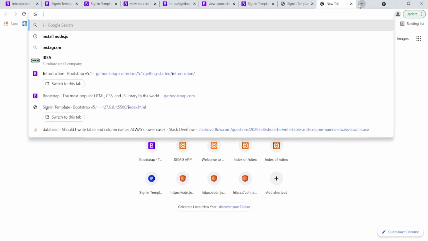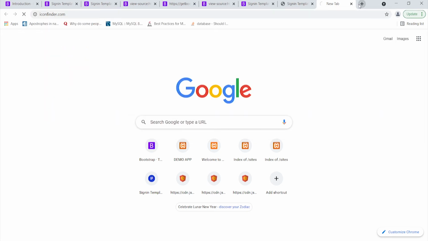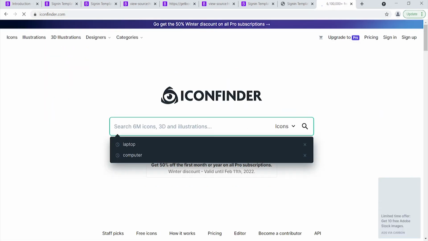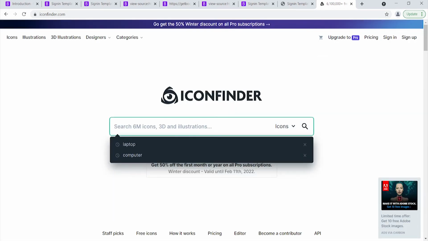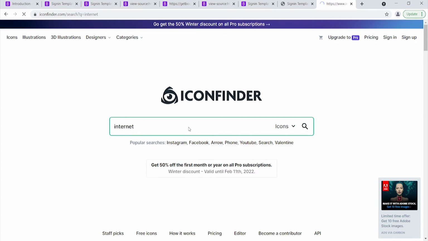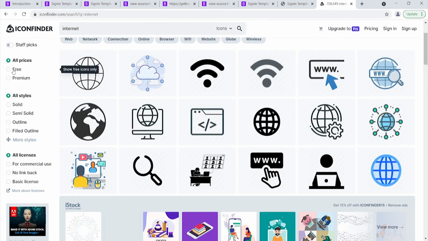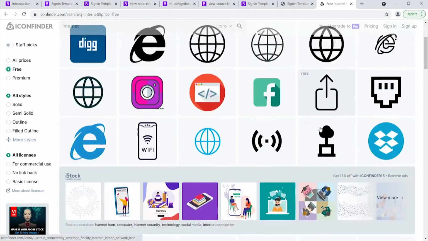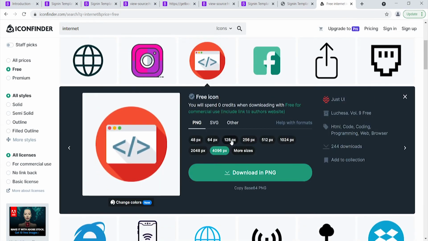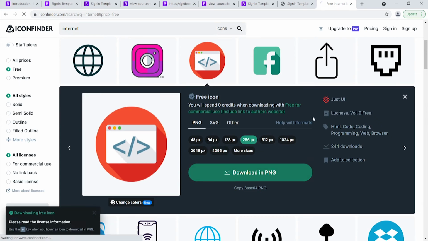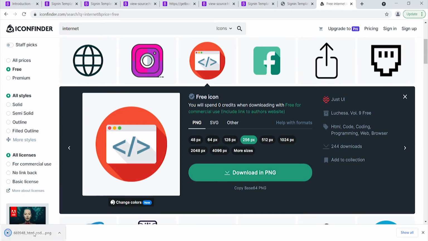Let's go to iconfinder.com and download an icon. Let me close this pop-up window. I'll type here internet, anything, and I'm going to click on free to filter this out. Maybe I will be needing this one right here. Okay, I will pick the size, which is going to be 256 pixels. Download that file, and we have it right here in our computer at the lower left corner of our screen.